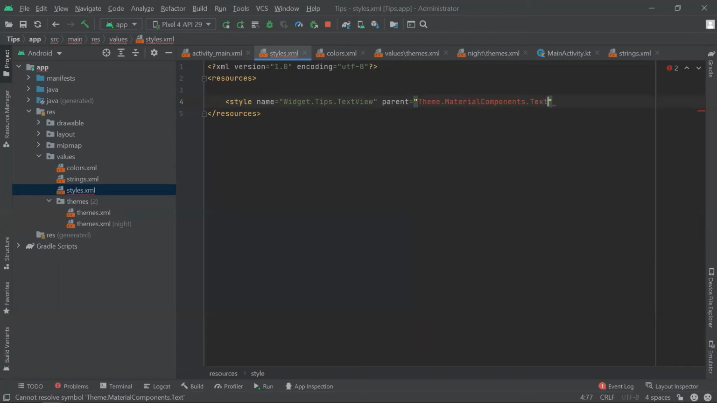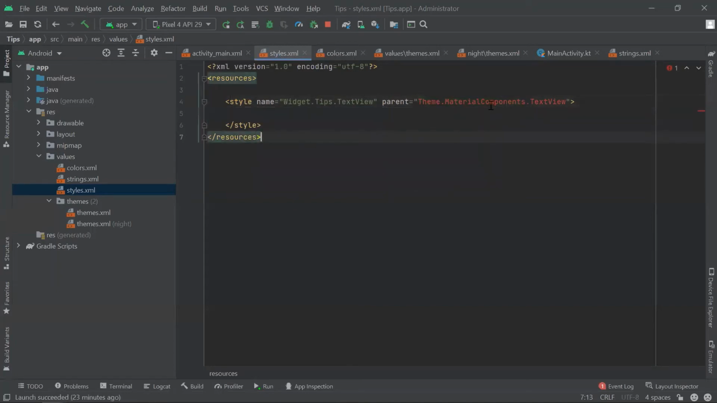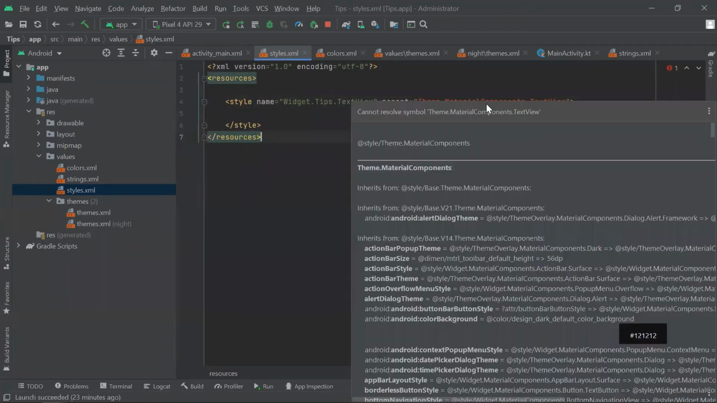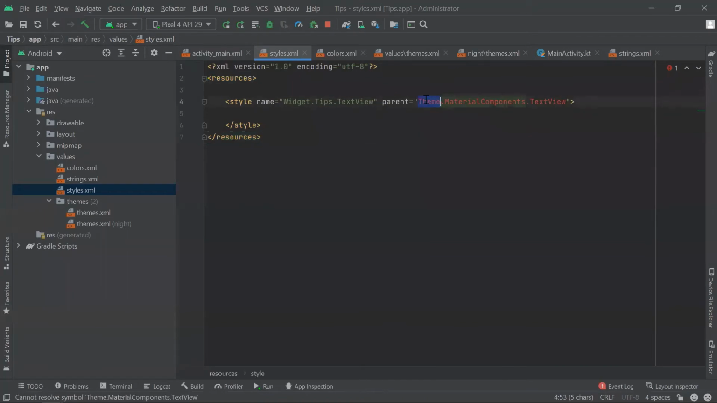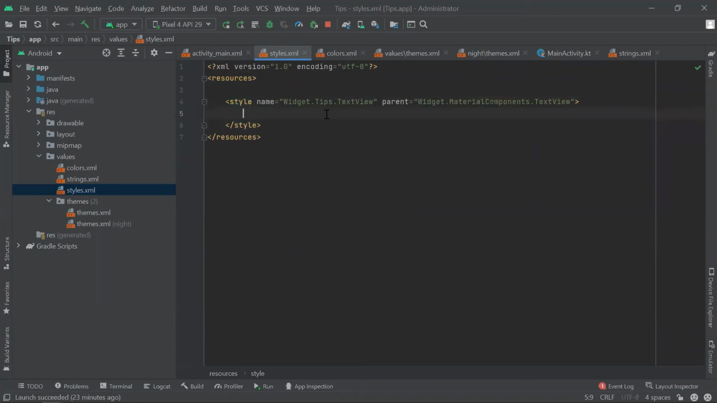Okay, let me just finish that. Hold on. Okay, so yeah, that's created. So what is this saying here? Protection, varied resource in other configuration. Okay, indeed, I think I'll sort this. Sorry, I'm not supposed to use theme widget. So that solves that. I'm supposed to use widget and not theme.